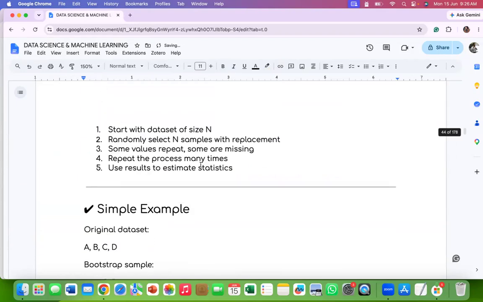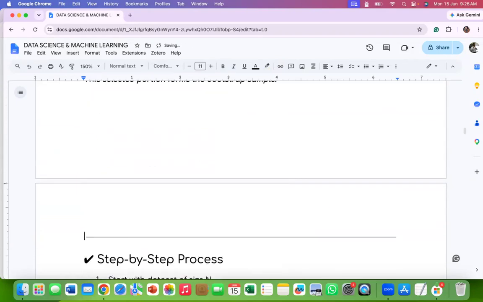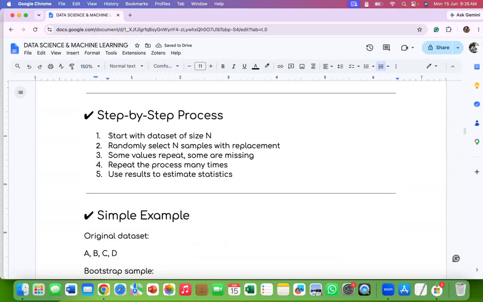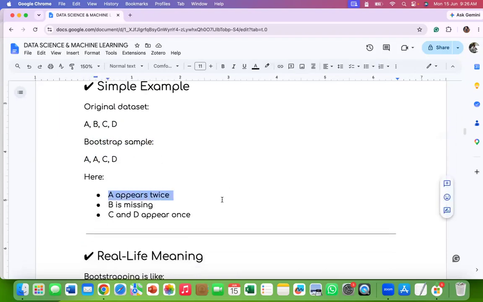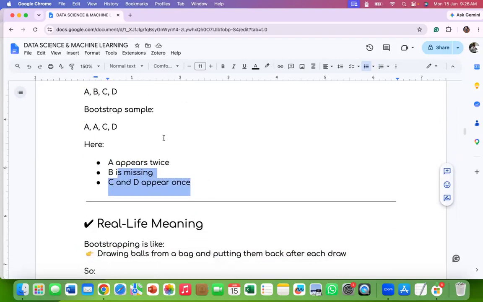Is it clear? Now, what is the process? Algorithm wise, first step, start with the data set of size n, randomly select n samples with replacement. n samples लो उसमें से, but here n samples with replacement. Some values may repeat and some are missing, right? The important point, repeat the process many times and use the result to estimate the statistics. Simple example, the original data set is A B C D, and you have taken a sample with repeats, say A A C D, and B is missing. So A appears twice, B is missing, and C and D appear once. Got my point? यहाँ पे B select नहीं हुआ है.